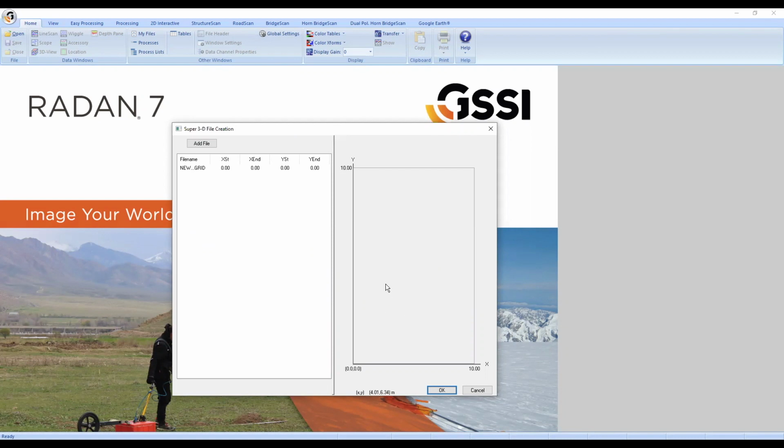And then as we start building our Super 3D, we will see the dimensions of that grid here. By default, it gives us a 10 by 10 meter square. So let's type in the actual coordinates now. We're going to click Add File.